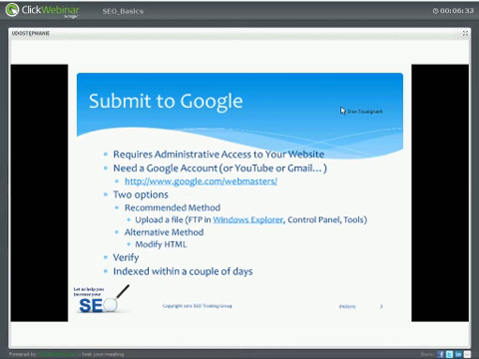site. To submit to Google, you need a Google account, and as you may know, Google owns YouTube, so if you have a YouTube account, that login and password will work, or Gmail, or any other Google product. So we're going to go to the Google Webmasters page right now and show you how to submit your site to Google.